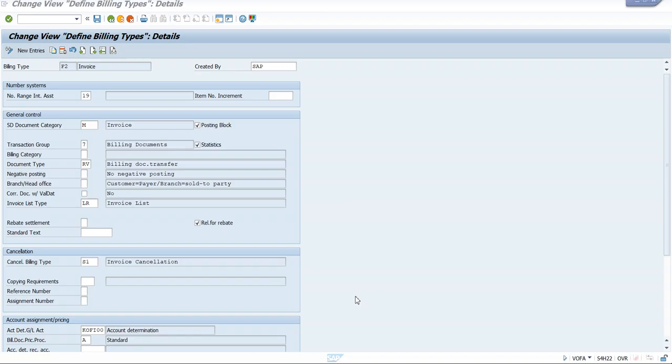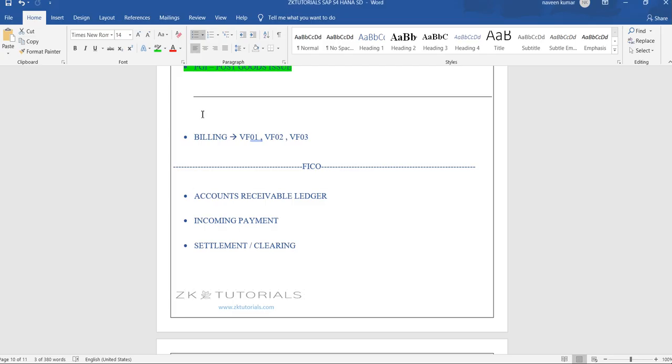But if you give this posting block, what will happen? It will not go to the finance. It will stop here itself. Any person from finance or any person from sales has to check and give a release manually, then only it will go here. Or else it will not go here.